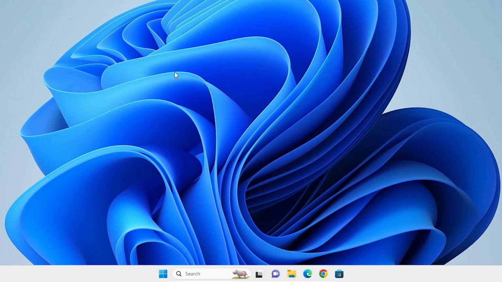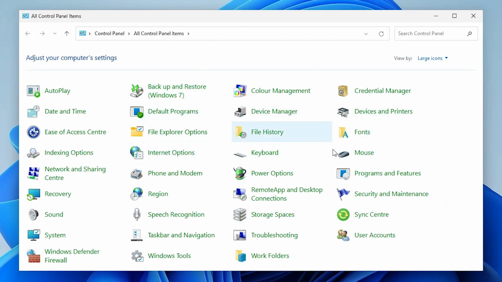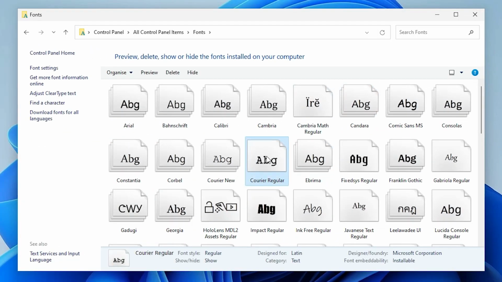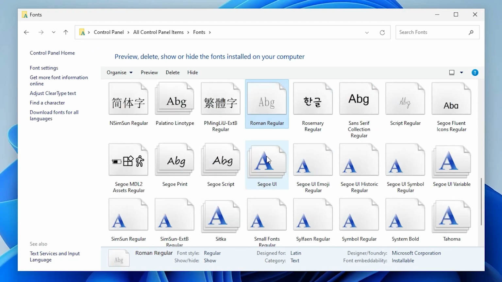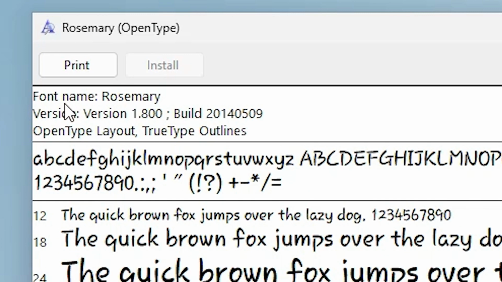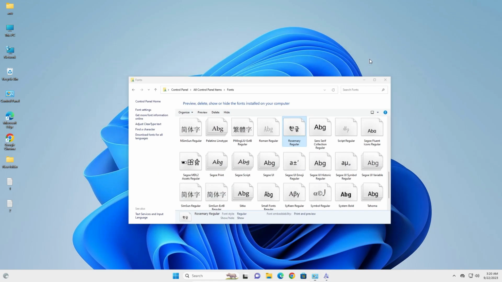Click on the control panel. In control panel, find fonts. Click on the fonts. In fonts, go to the font that you want to replace. Select your font. I am going to replace it with Rosemary. Double click on your font, and here we find the font name. This is important. The font name is the most important. Rosemary. Okay. Now I minimize it and minimize this also.